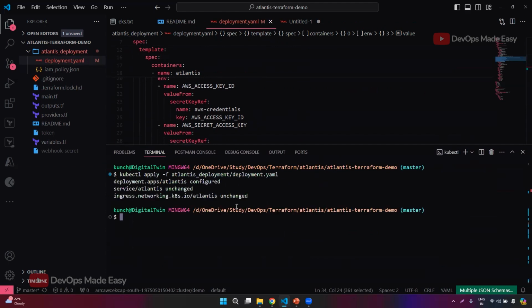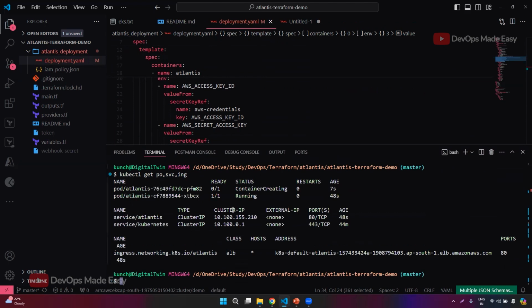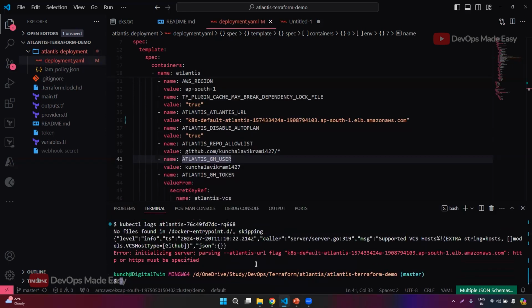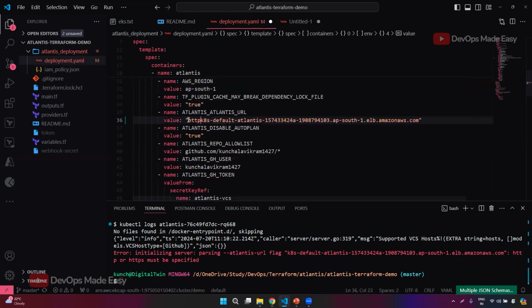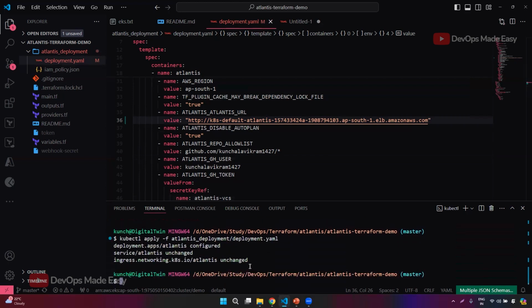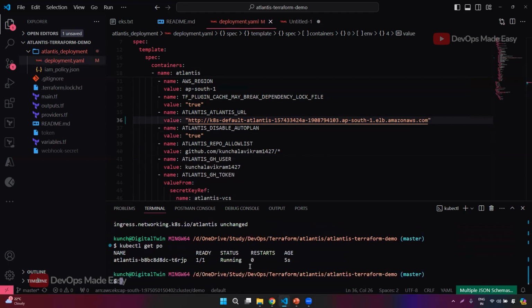Only the deployment changes, and you can see that service and ingress remain the same. So the deployment will be reconfigured, and the new environment variable will take effect. You can see the old pod is running and the new pod is in container creation state. I think we are missing HTTP or HTTPS, so here I need to mention HTTP. That's the reason it is erroring out. So let me change it and deploy. Now you can see that your Atlantis is in the running state.